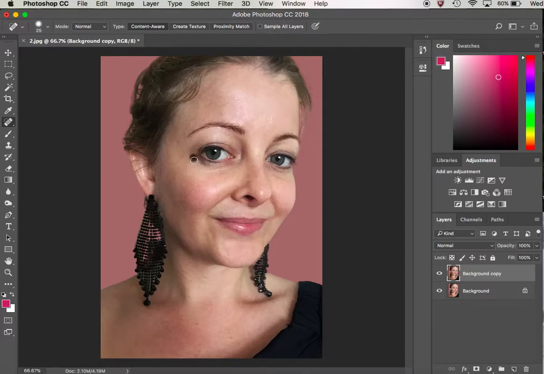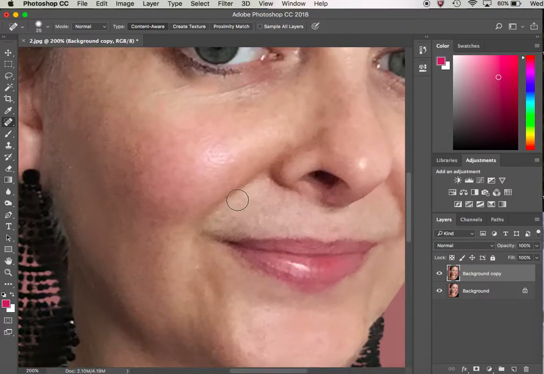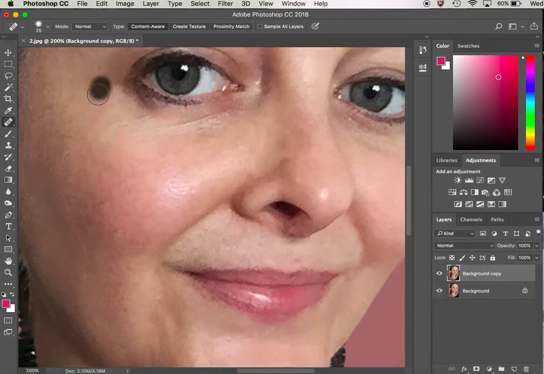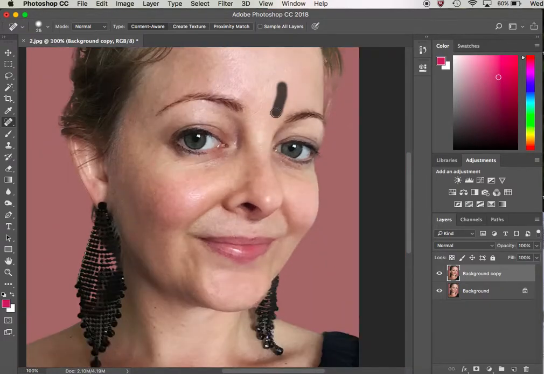So I'm going to do the major areas to start with. You can zoom right in by going Command plus. Okay, just do as much as you can on that layer. If you make a mistake, it's Option Command Z, and the more you do that, the more you can go back. Alright, so I can do lines, dots, a few wrinkles under the eyes.